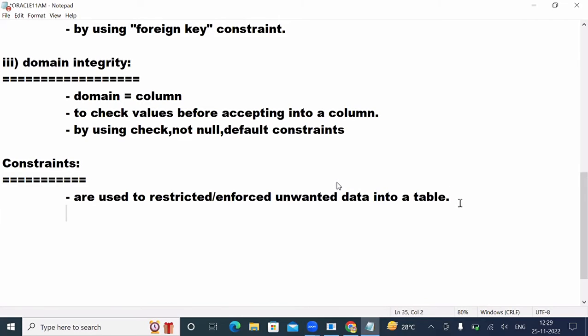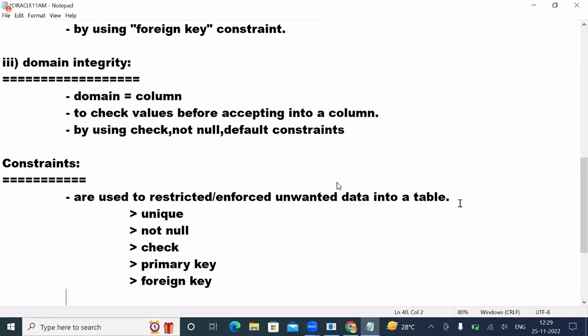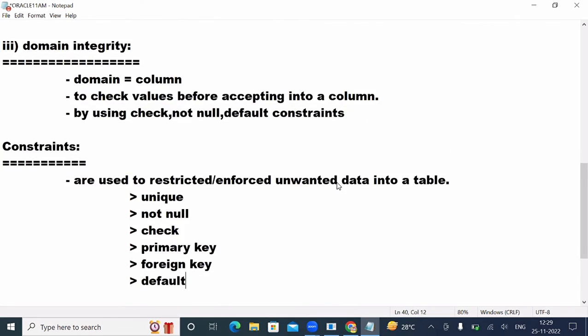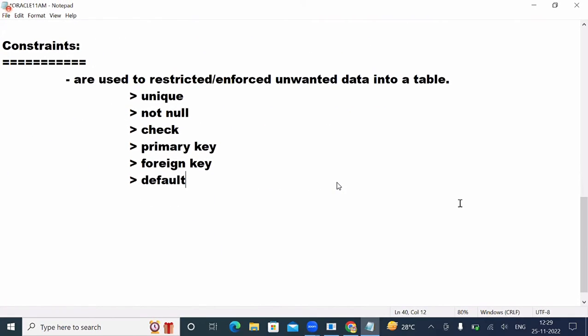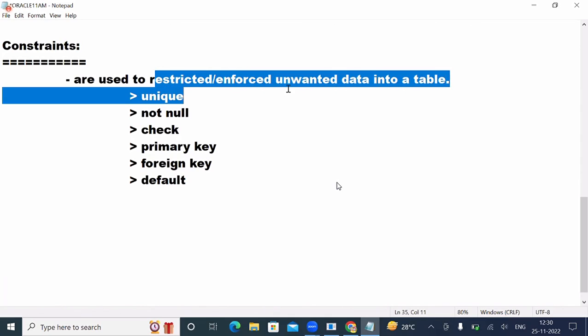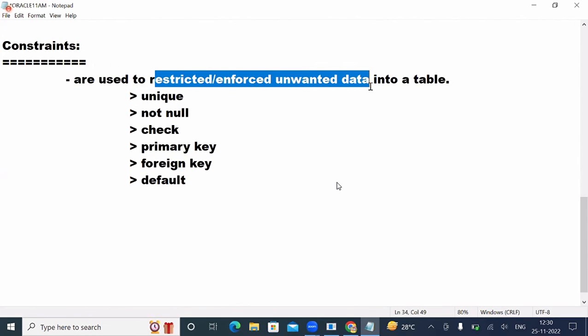Okay, and how many types are these? Total 6 types. First one, unique. Second one, not null. Third one, check constraint. Fourth one, primary key. And fifth one, foreign key. And next, default. So these are the total 6 constraints we have here to maintain accuracy and consistency of data. That's called restricting or enforcing unwanted data. Got my point now?